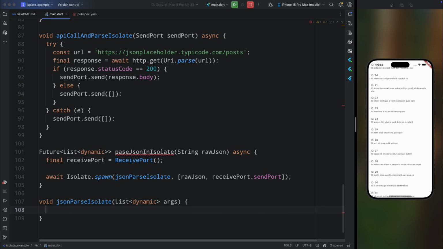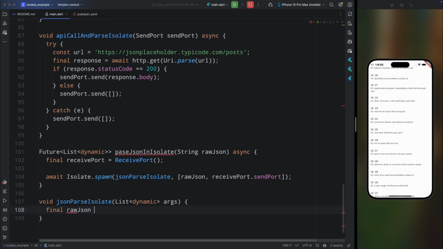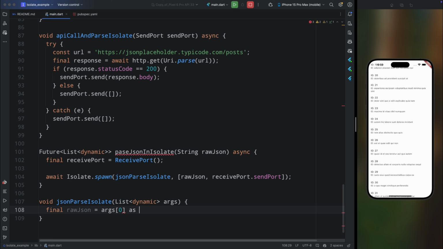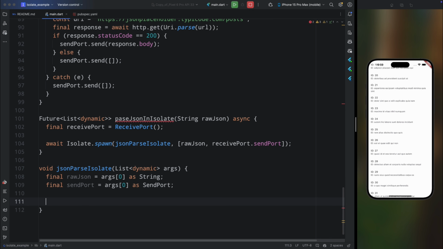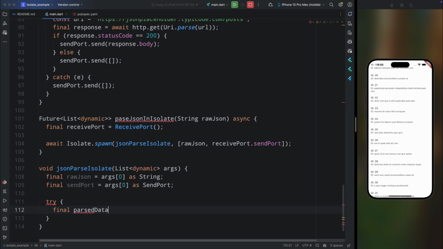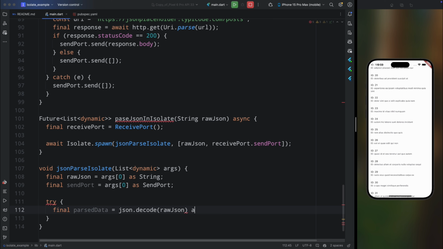Here first we need to extract our raw JSON from the args parameter. Create a new variable rawJSON, add args at the 0th index, and cast it as String. So this rawJSON will store our JSON value. Then create another variable, sendPort, which will store our send port. Then add the try block and create another variable, parsedJSON, and inside it simply add json.decode with rawJSON. It will convert our string into a list in a readable format.